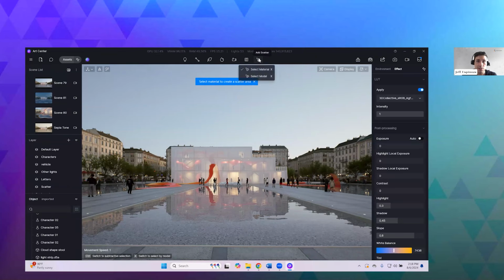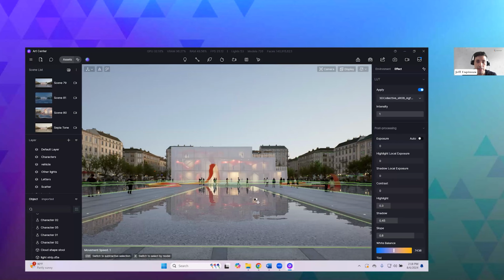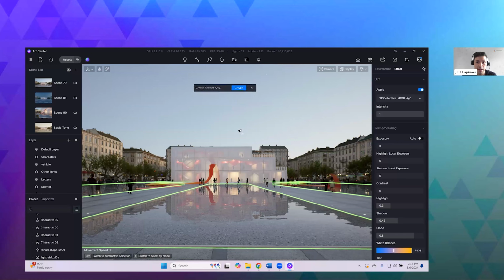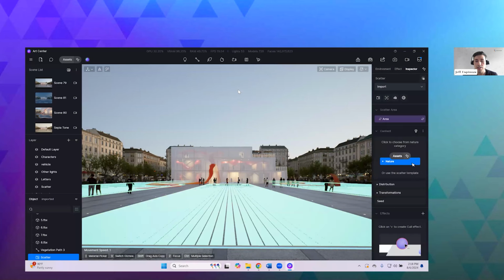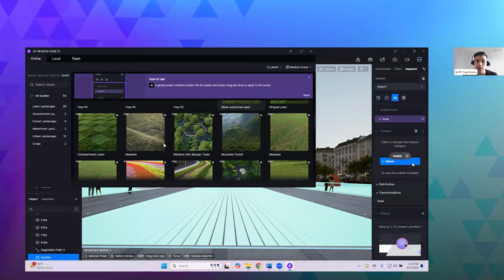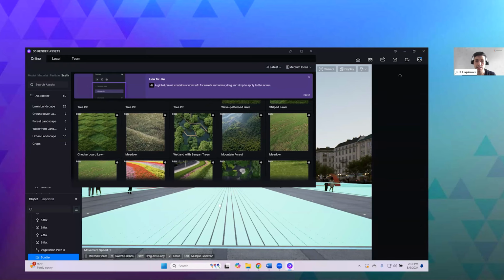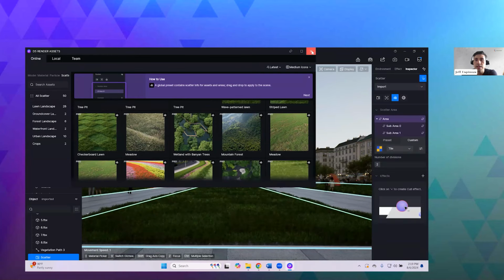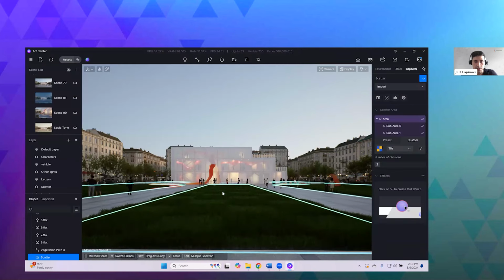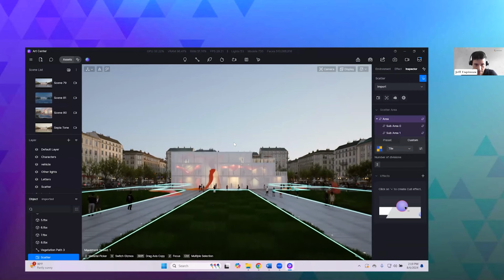So all you need to do is just select material, and I can select this water feature here, and I'll create a scatter area. And so from here, all I need to do is just create a global preset. So I'll go ahead and select global scatter preset. And you can think of our global presets as just like the overall patterning and layout of our different foliage assets. So I'll do this checkerboard lawn here, for instance, and I'll just apply that to my scene. And once that's done, I'll just go ahead and close my asset library. So as you can see here, it's applied that checkerboard pattern.